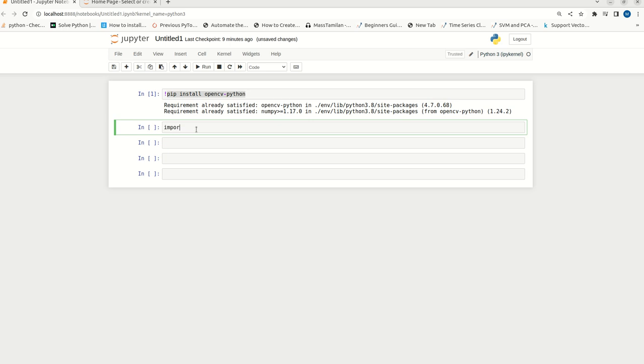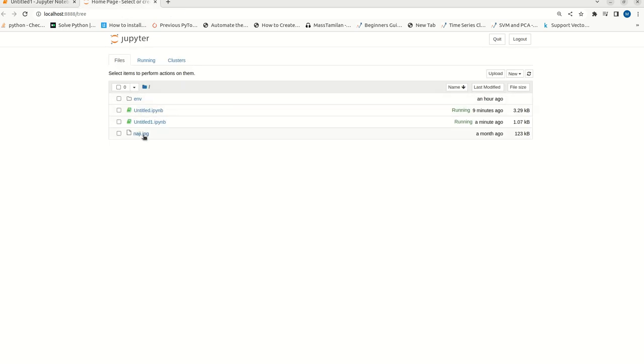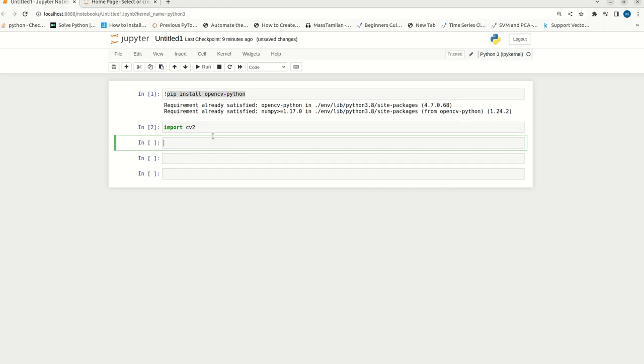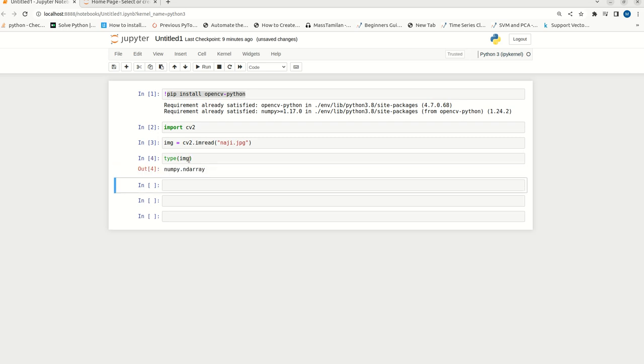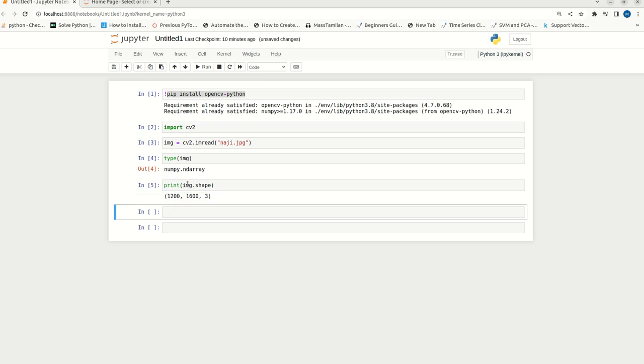So first, we need to import OpenCV, cv2. I have an image called naji.jpg, and I'm trying to read that. To read an image, the option is cv2.imread, and we can specify the path here, naji.jpg. If you want to see the type of that image, we can see that its type is NumPy array. And here I can print the shape. This is height, width, and the number of channels, RGB.